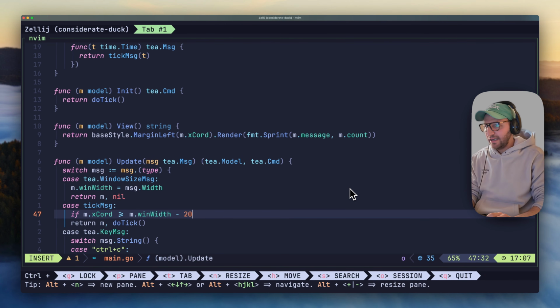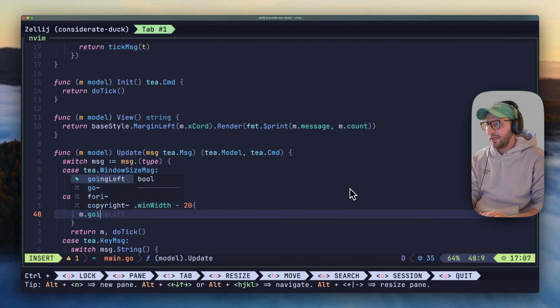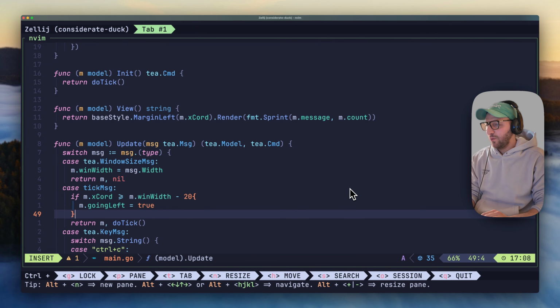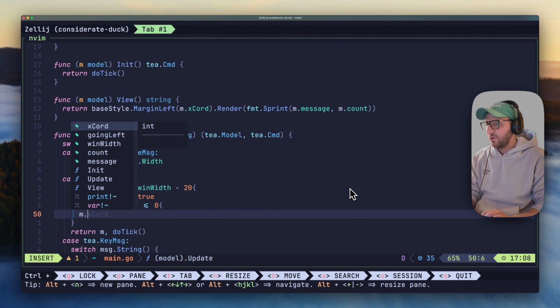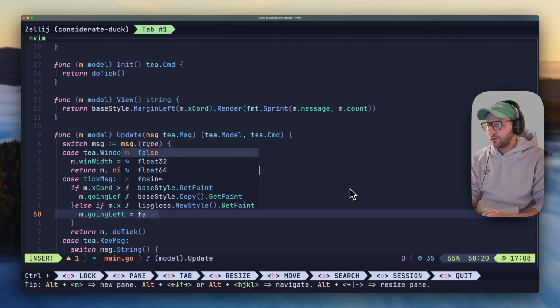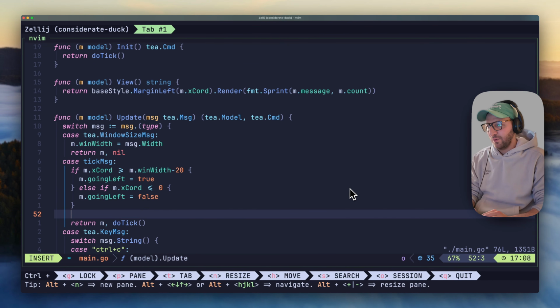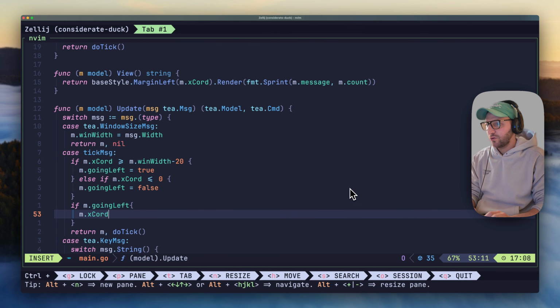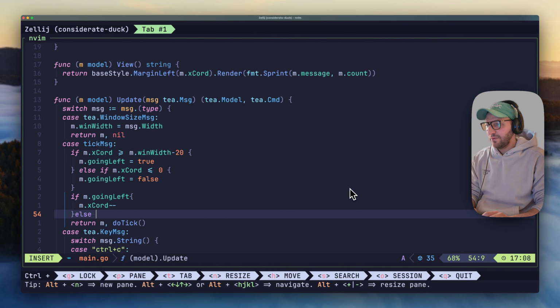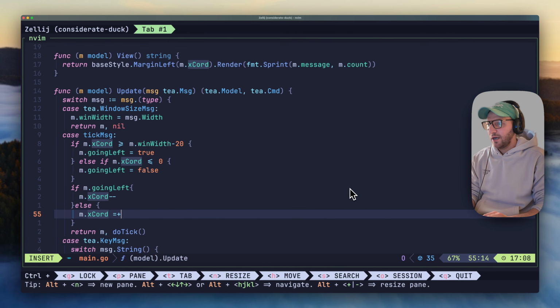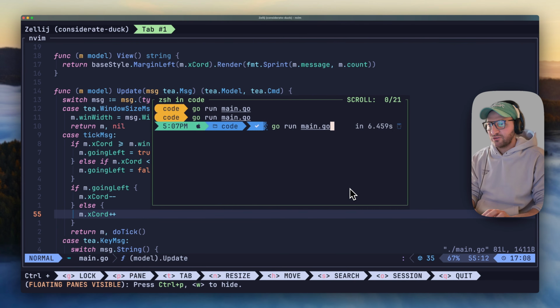So if that's the case, I'm going to set going left to true. And then if m.xcord is by any means less than or equal to 0, I'm going to set m.goingLeft to false, and that will bring it back the other way around. Finally, if I'm going left, then all I have to do is m.xcord minus minus. And if I'm not going left, then m.xcord plus plus. Cool. Let's run this and see how it goes.